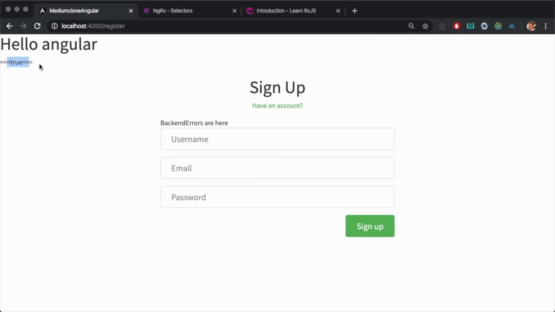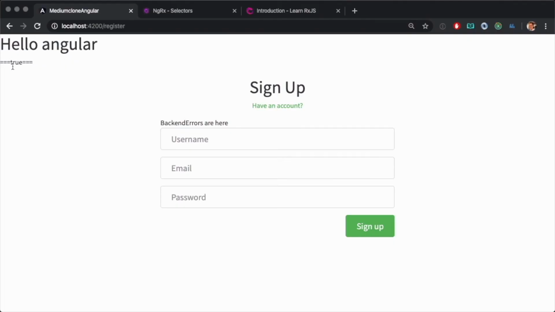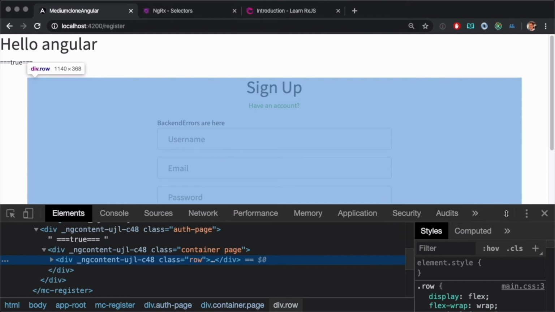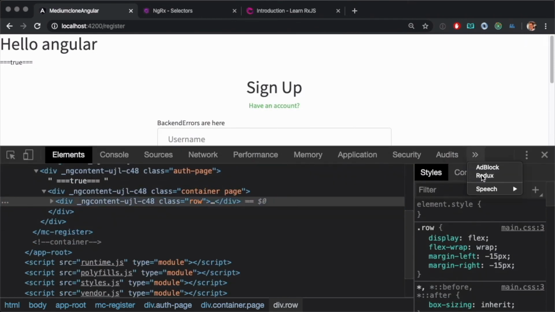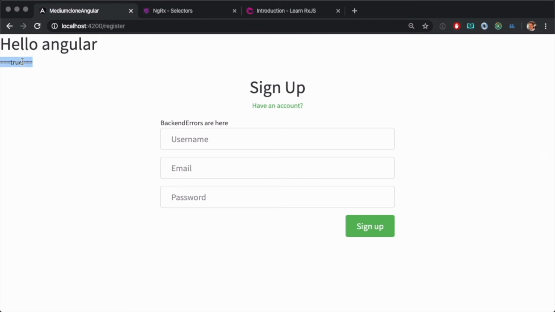which means at the moment when we start registering, this property was changed to true, but of course we never changed it back to false because we never implemented register success or register failure. We'll implement it later, but for now you know that we can get with this isSubmitting observable this data directly from store. So basically what you see now on the screen is here from this Redux store, this property from the state Auth isSubmitting true.